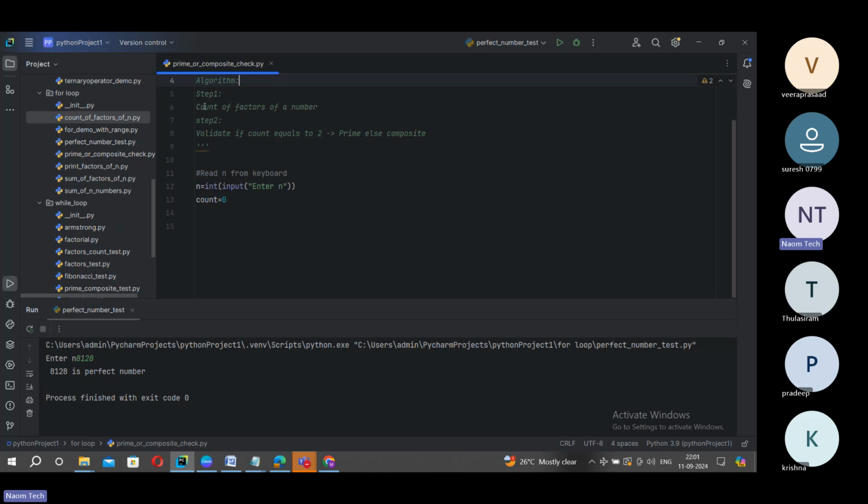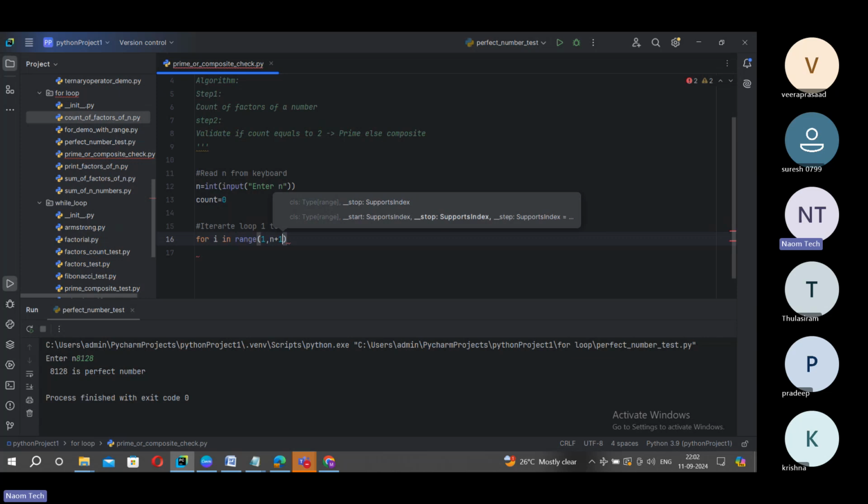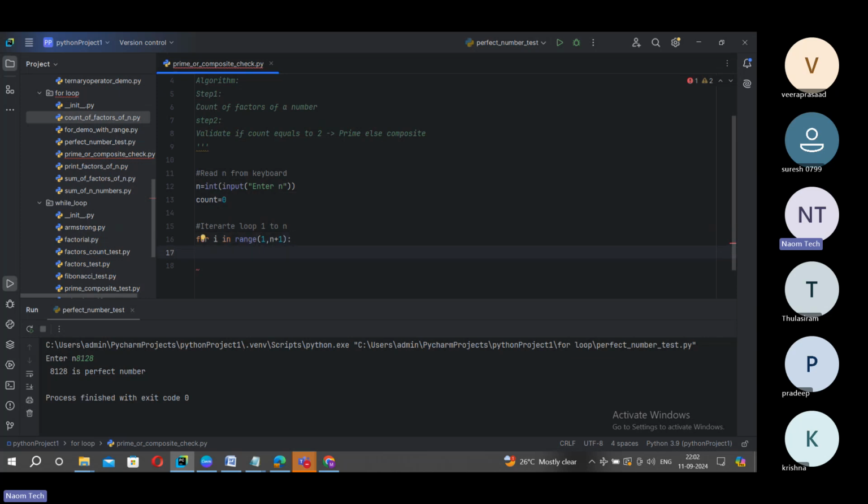What is the important thing first? The first step is to find the count of factors. What should you do? You should iterate this loop from 1 to n. For that, use a for loop: for i in range of 1 comma. This time you have to go till n plus 1, no concession like in the previous example.